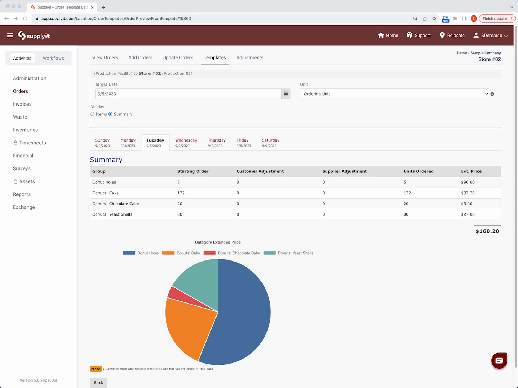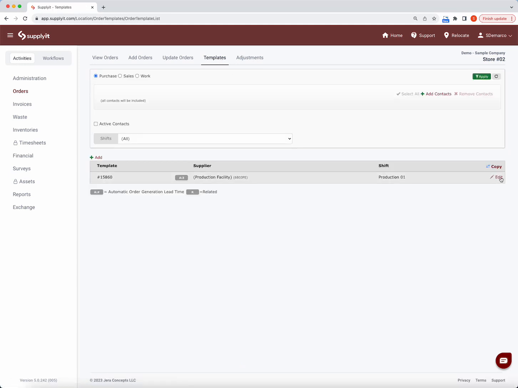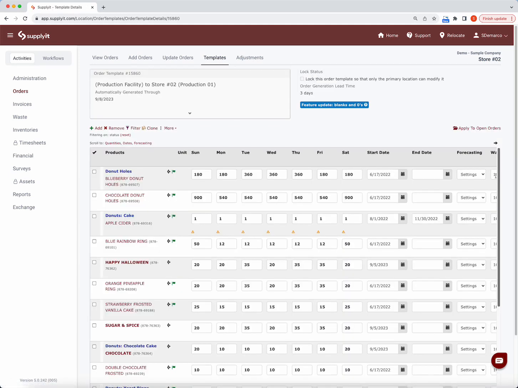Lastly, if you're making any changes to your order template that you want to apply to any open orders that have already been generated, let's get back into that template before I continue. So templates, edit. Okay, so once again, if you're making any changes to the order template that you want to apply to open orders, select apply to open orders, right? This would only be for the orders that have already been generated.